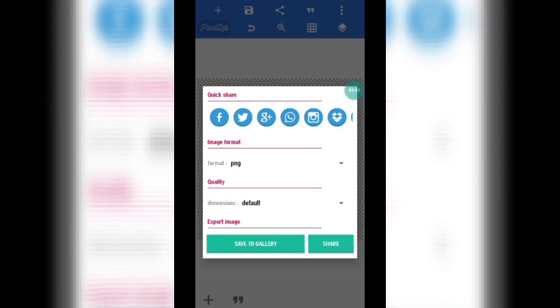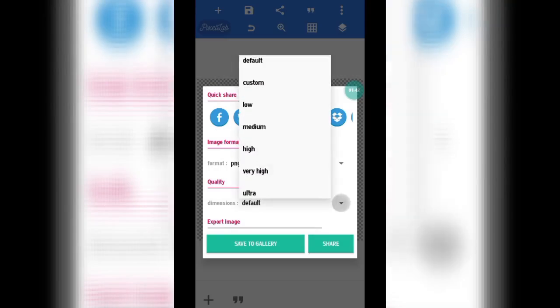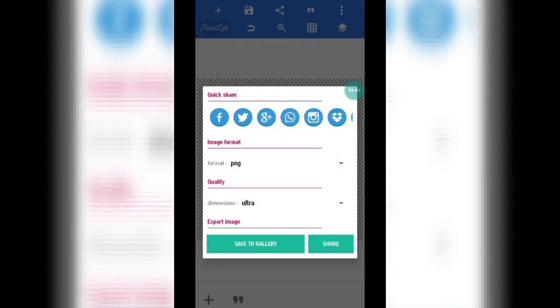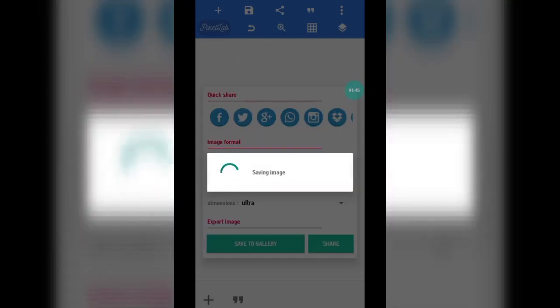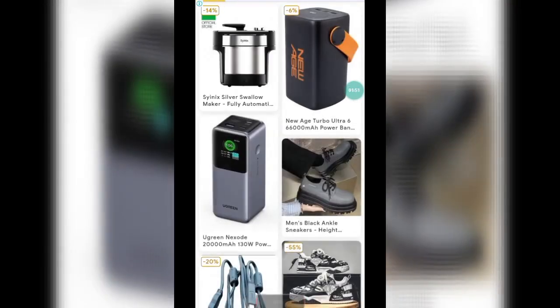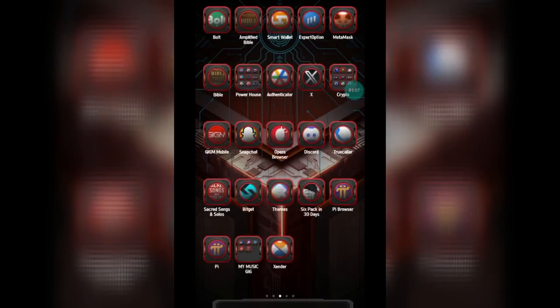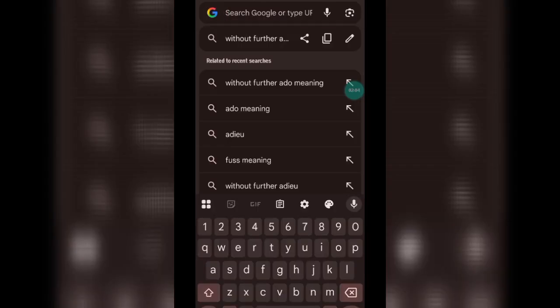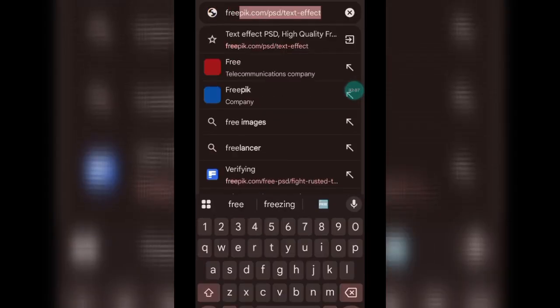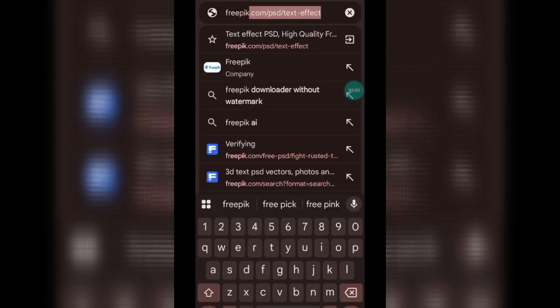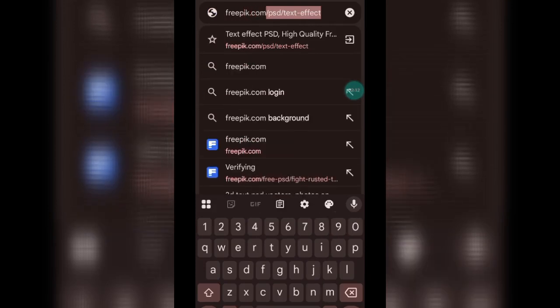I will leave it on PNG. I'll change the dimension to ultra and click on save. Yes, that's it. So next thing I will do is that I will head over to my web browser and then search for freepik.com. As you can see, it's already showing on my web browser, my Google Chrome.